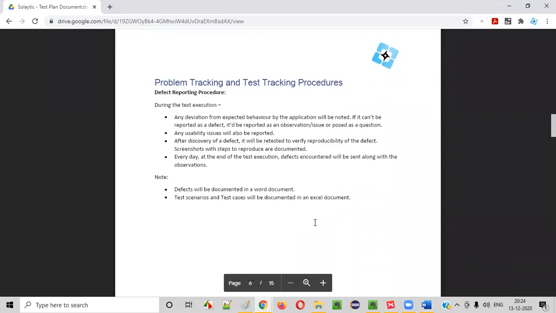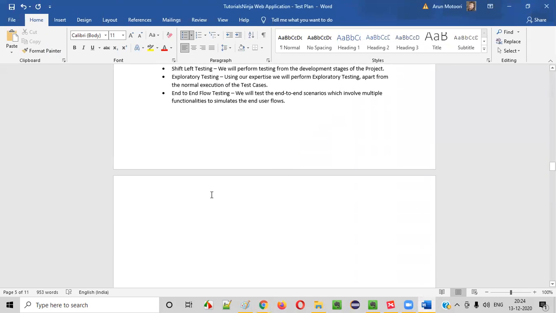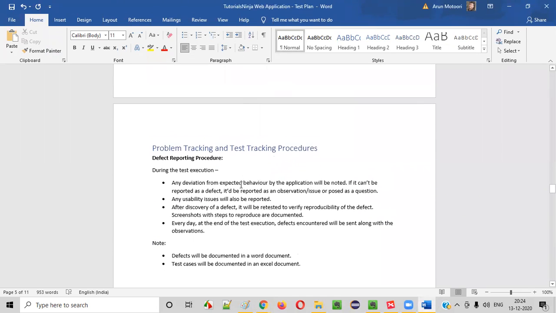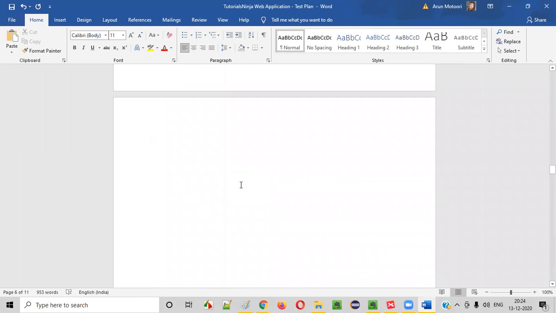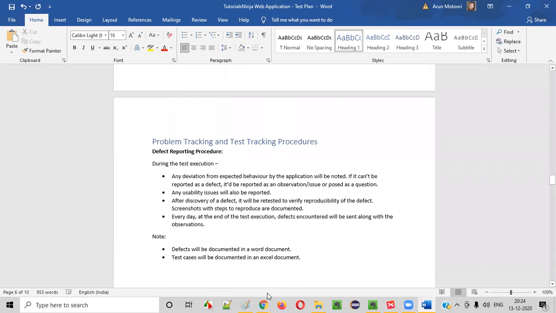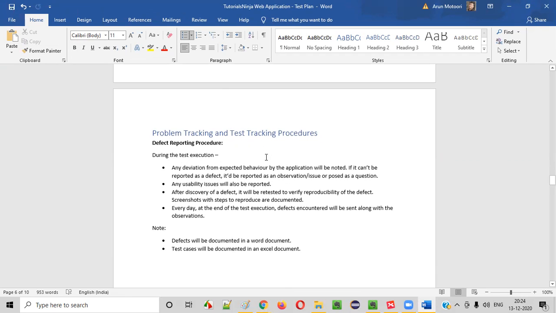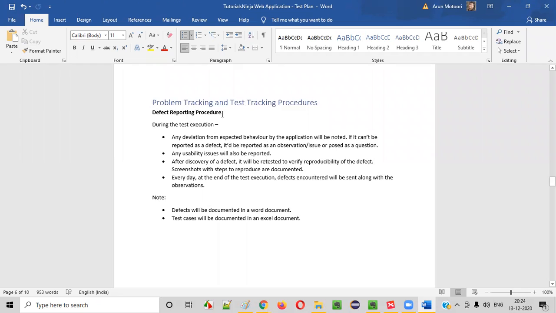Fine. Now let's go to the next session, guys. Next session is problem tracking and test tracking procedures. What happens is, while testing, guys, we'll get some defects, right? So where are you going to report the defects? This is a template, you don't have to mention anything. Let's read that, and if required we'll modify, otherwise no need to modify. Here, understand the defect reporting procedure.